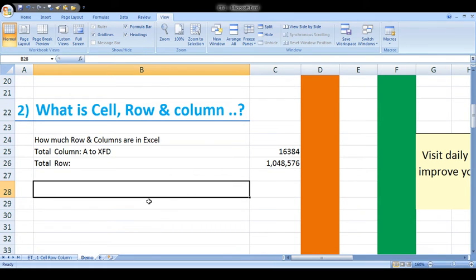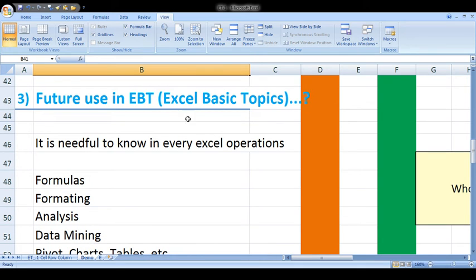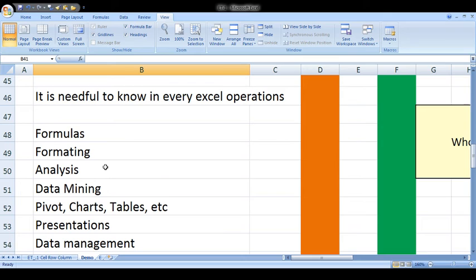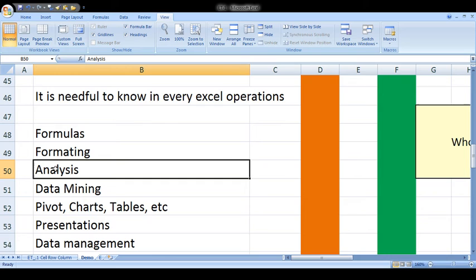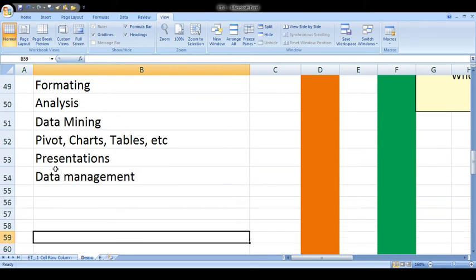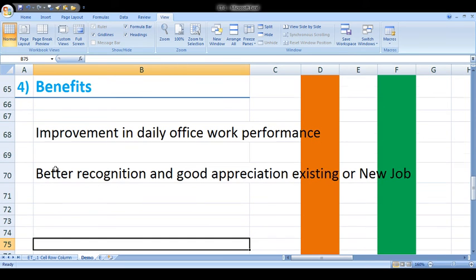So let's move to the third topic, which is future use in Excel basic topics, EBTs. It is needful to know in every Excel operation that cell references, columns and rows are most important: formulas, formatting, analysis, data mining, charts, presentation, and so on. A huge list. Everywhere you have to be correct with your cell references, columns and all other things. And last but not least, the most important benefit: improvement in daily office work performance.